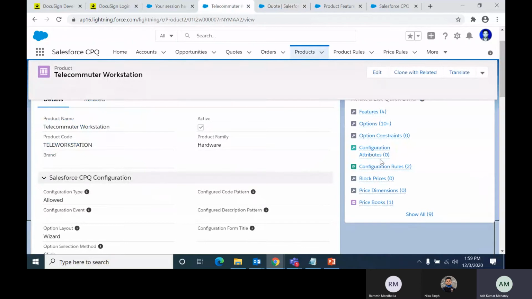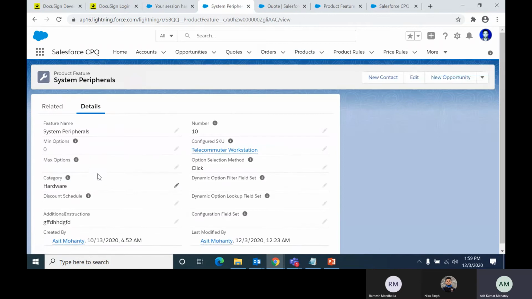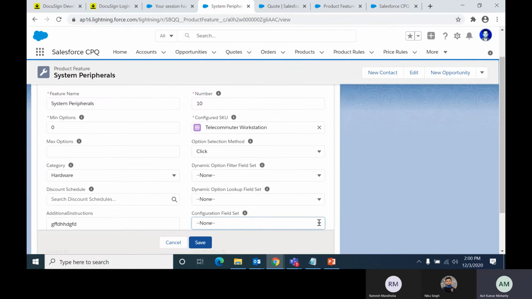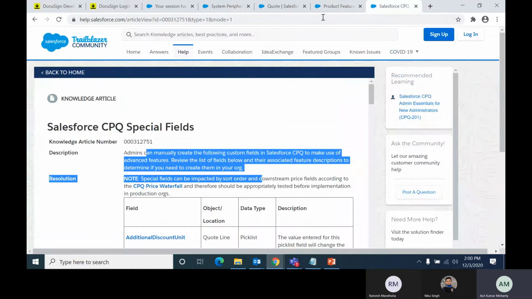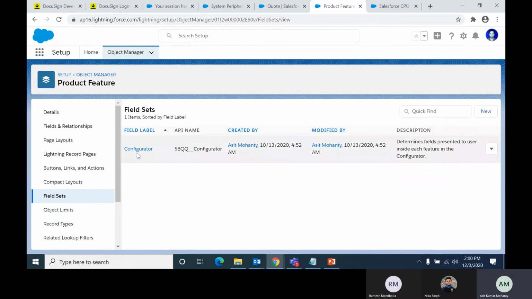So let me show you where it is present. Configuration field set, this one. Okay. So now it is option configuration, where you can add a new value. How can you add? Go to the product feature. There you will select configuration field set, and this is one field that will be a pick list. There you can give the configuration field set name, a new name. But that name you have to create in the field set. Okay, that is what Niku was telling at that time.